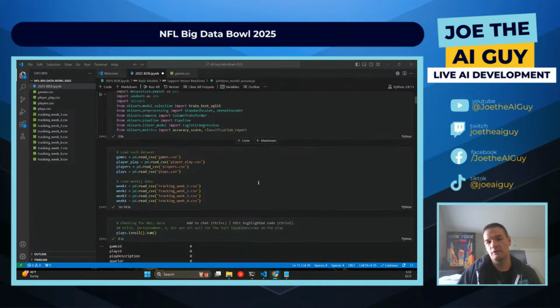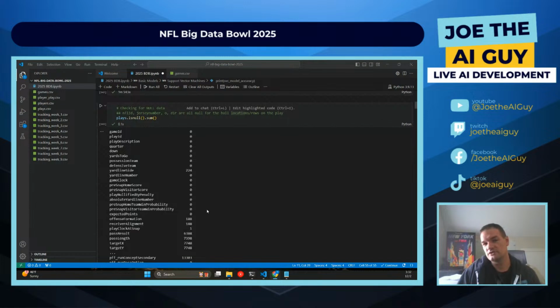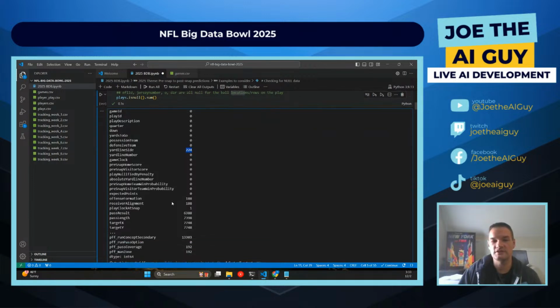Going through this quickly for what we've done so far, we've seen overall the data is pretty clean in terms of its presentation. For example, for the yard line side number, the reason there are 224 plays in the play table is that these are on the 50-yard line, and so they are on neither side of the field in terms of offense or defense.